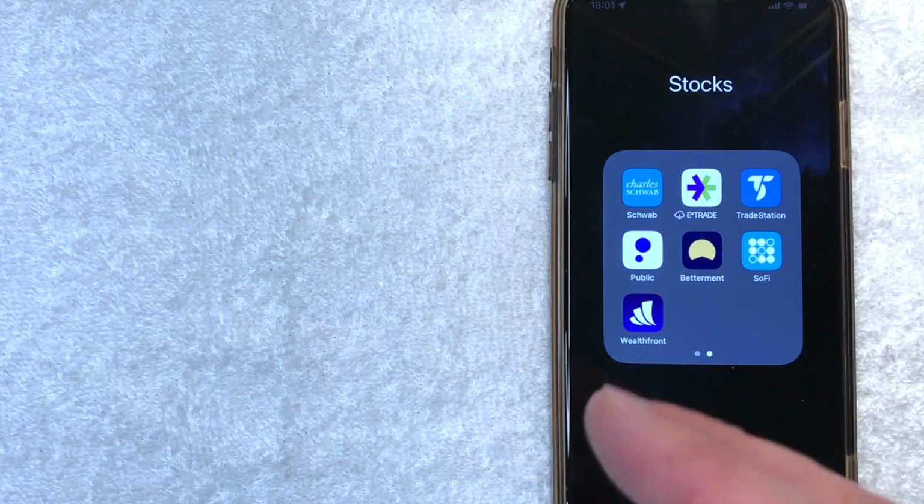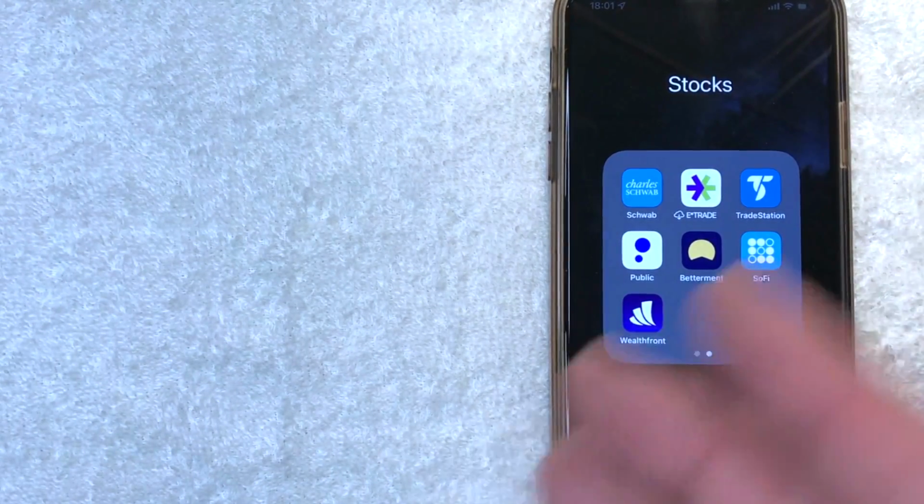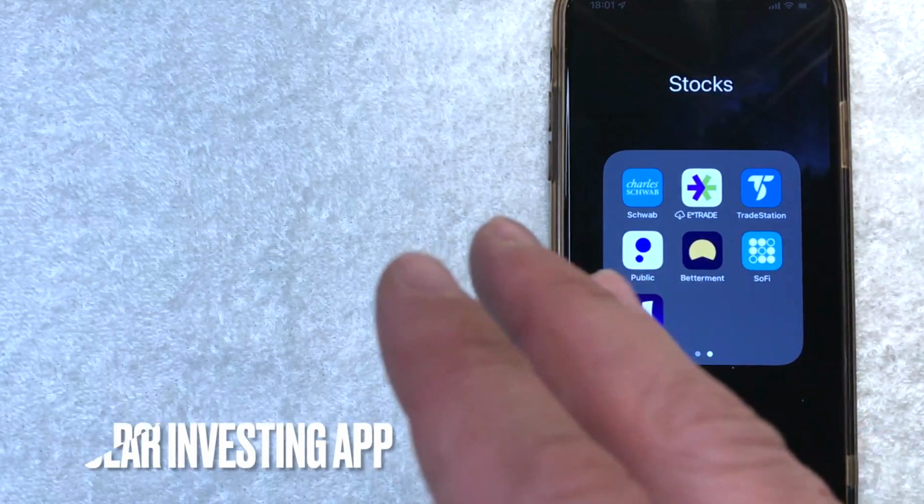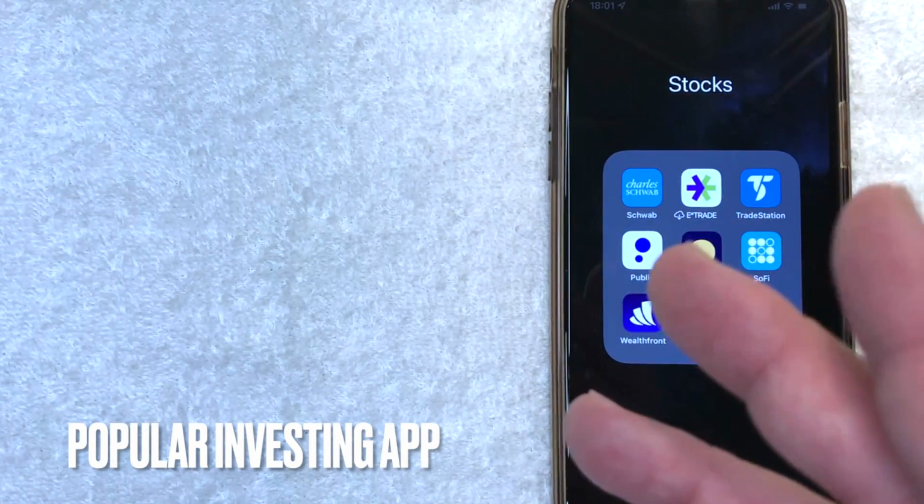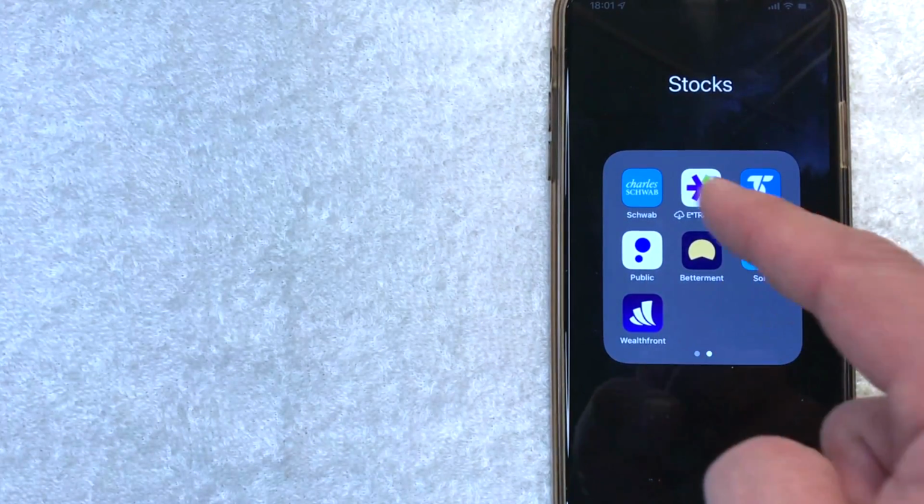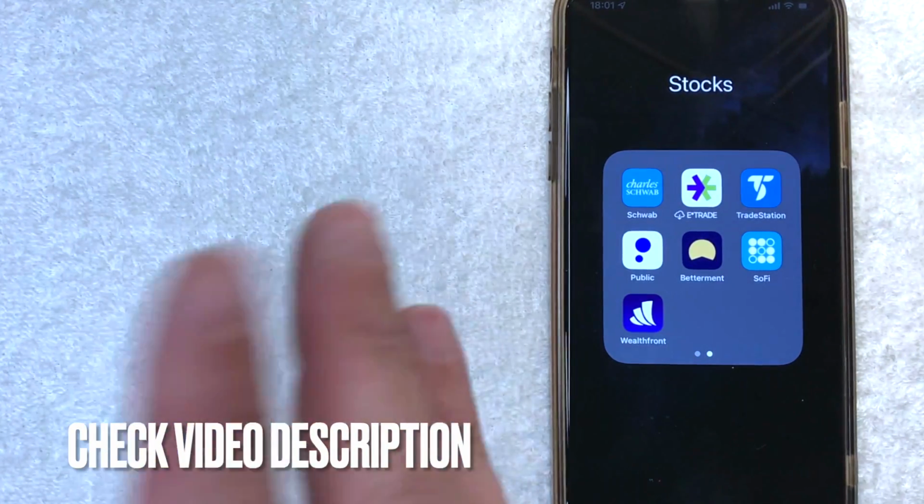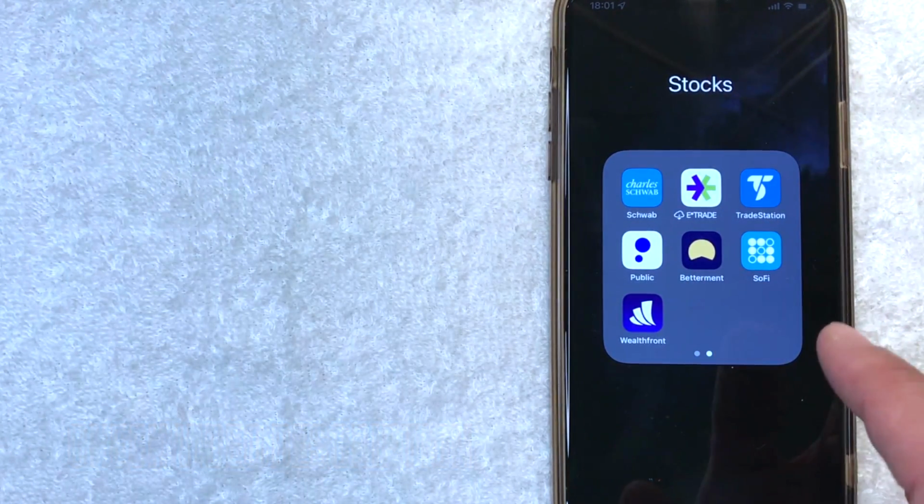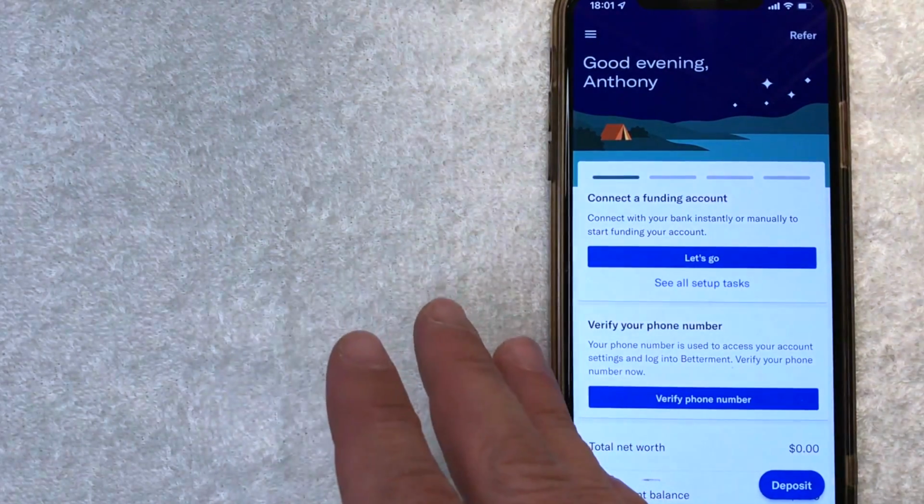But why would you want to connect a bank account or a funding source to your Betterment account? Well, that's pretty easy. Betterment's definitely one of the more popular investing apps out there, and in order to fund your investments, you do need to connect a bank account, and it's all handled here in the app. It's this blue and yellow one right here. Check my video description. I'll try to leave the written instructions there as well, but I'm going to open my Betterment app now.